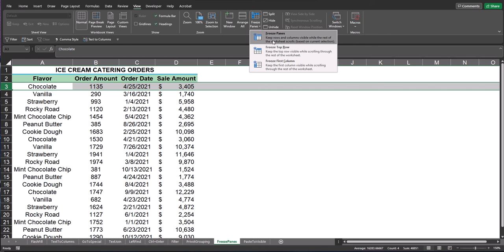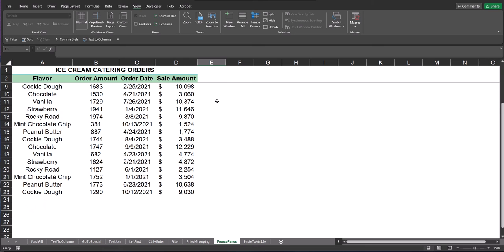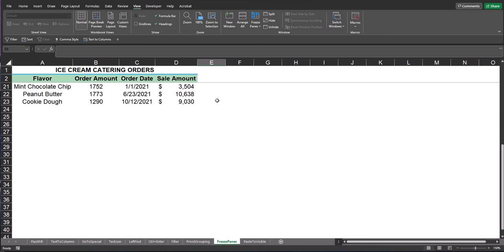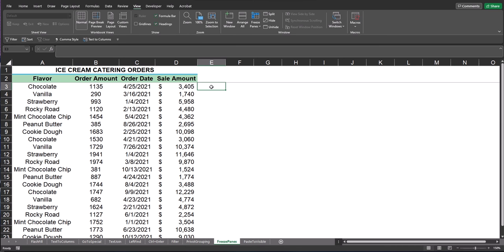The second option is Freeze Top Row. And the third option is Freeze First Column. Depending on how your data is set up, one of these options may work best for you. In our case, we are going to click on the Freeze Panes button to freeze both row 1 and 2. Now to test it out, we can simply scroll down and notice how the 2 top rows stay locked in place. This is a great technique to use if you have a complicated spreadsheet with lots of different row or column headings and would like to keep them visible at all times and make your data easier to navigate.